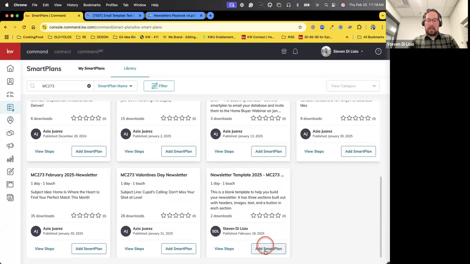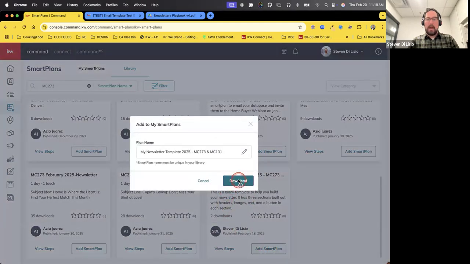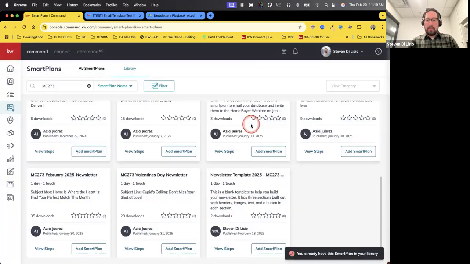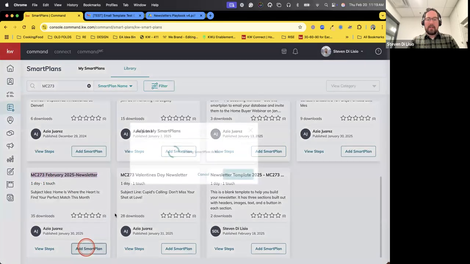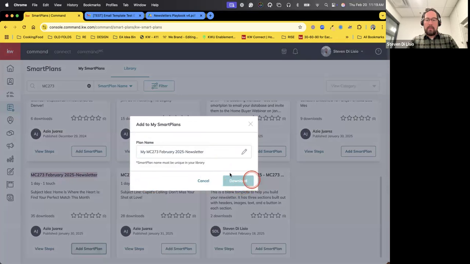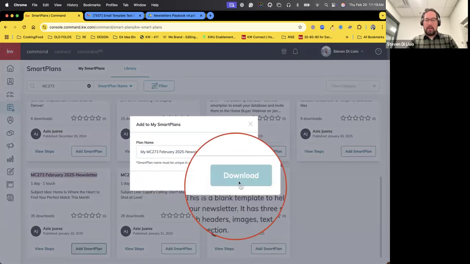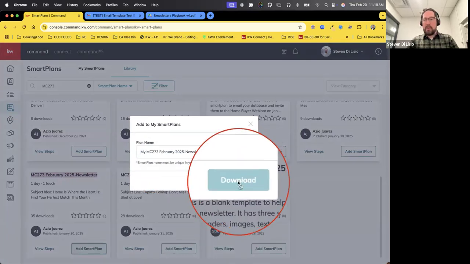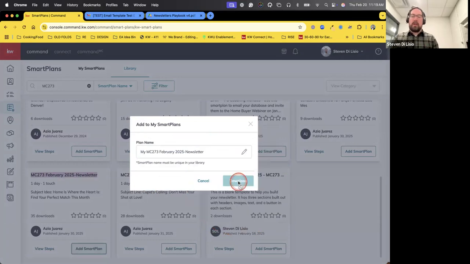But these two newsletters, if you want them in your system, all you have to do is hit Add Smart Plan and download. You can do the same thing over here, MC273, Add Smart Plan. And if you see this, like I'm seeing on my screen, where the download button is grayed out and we can't click on it, that just means you've already downloaded it.